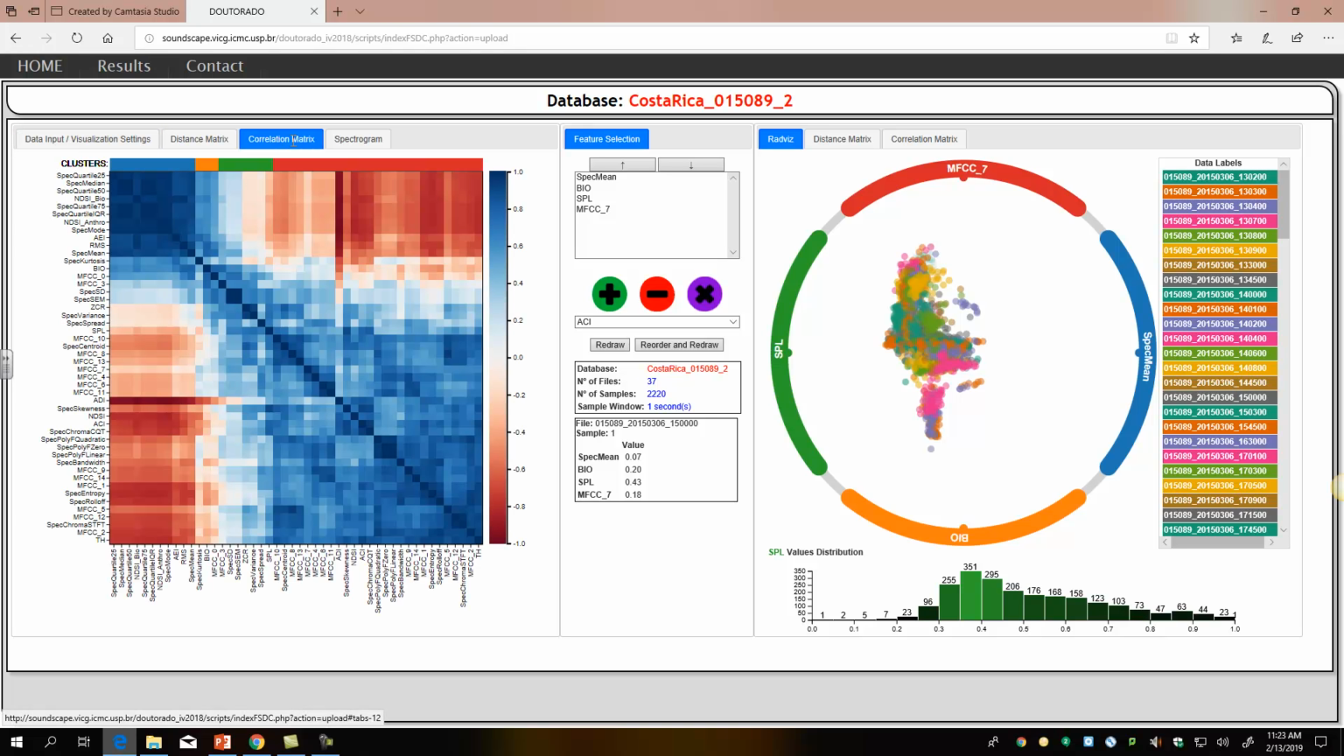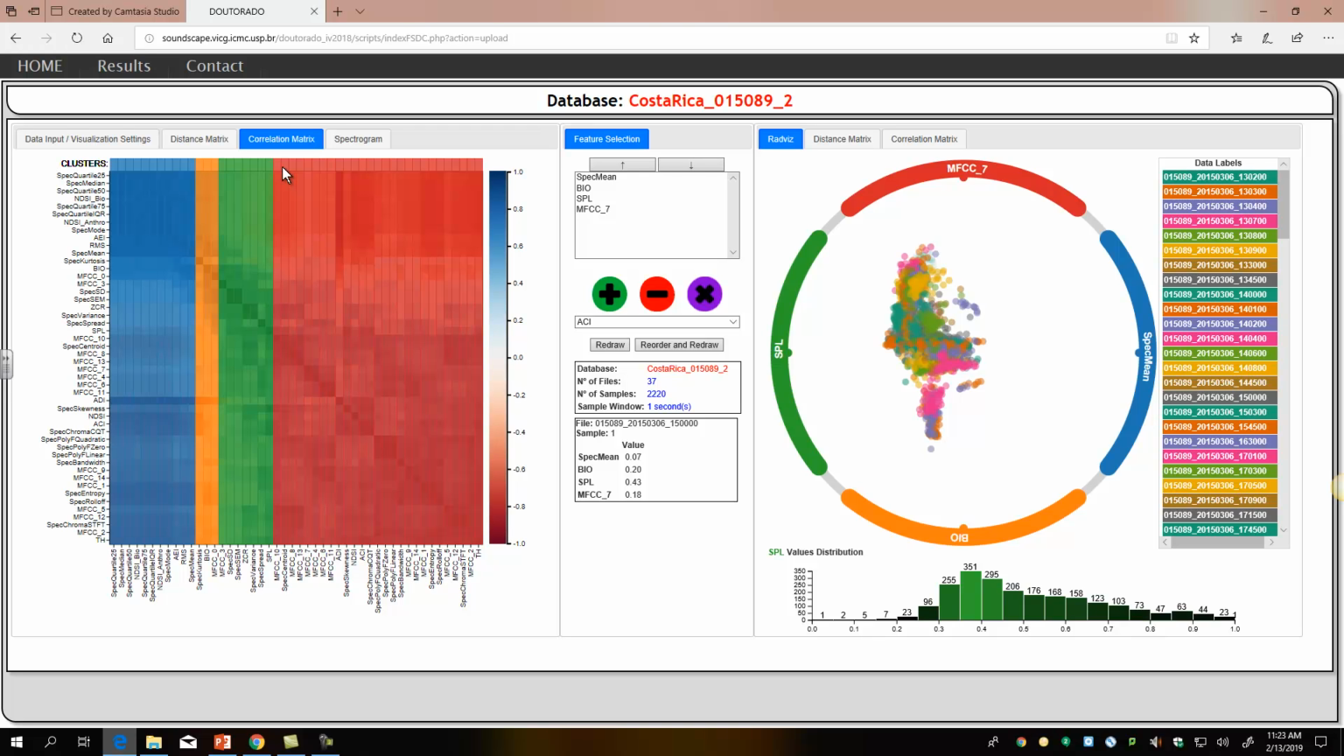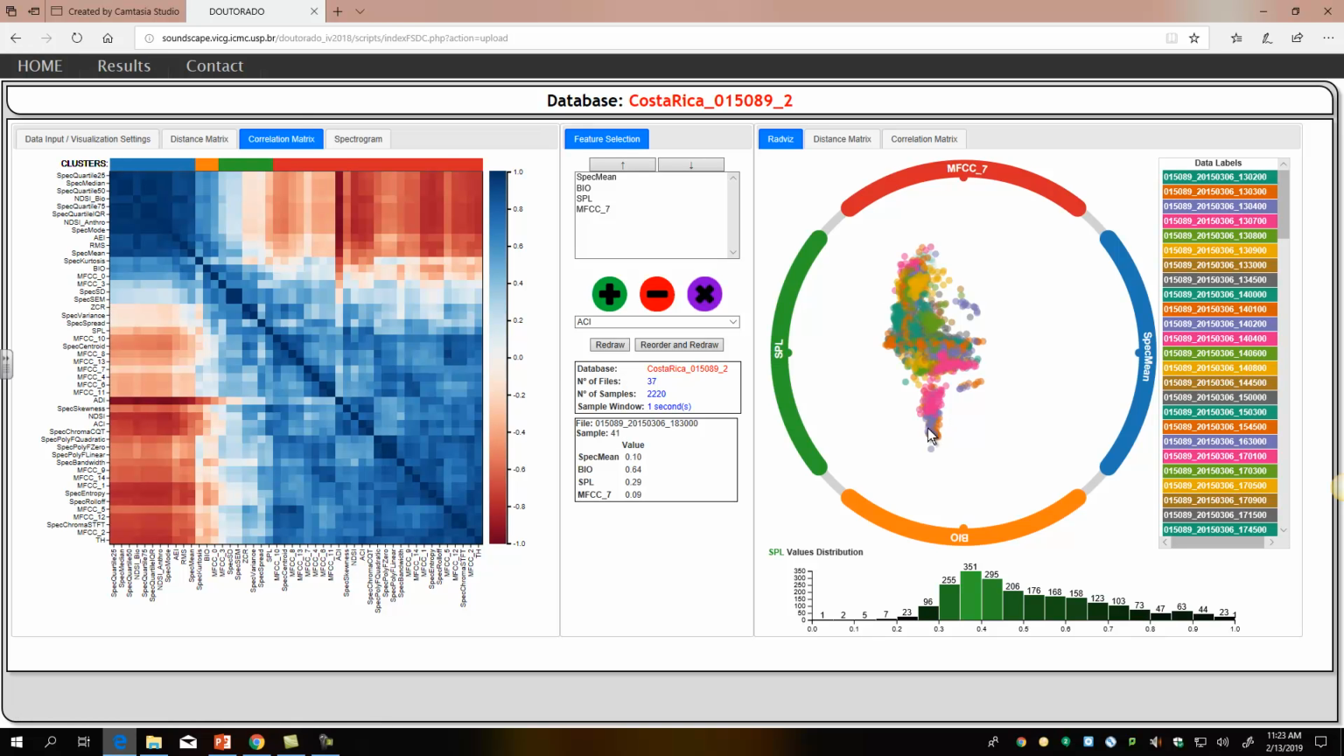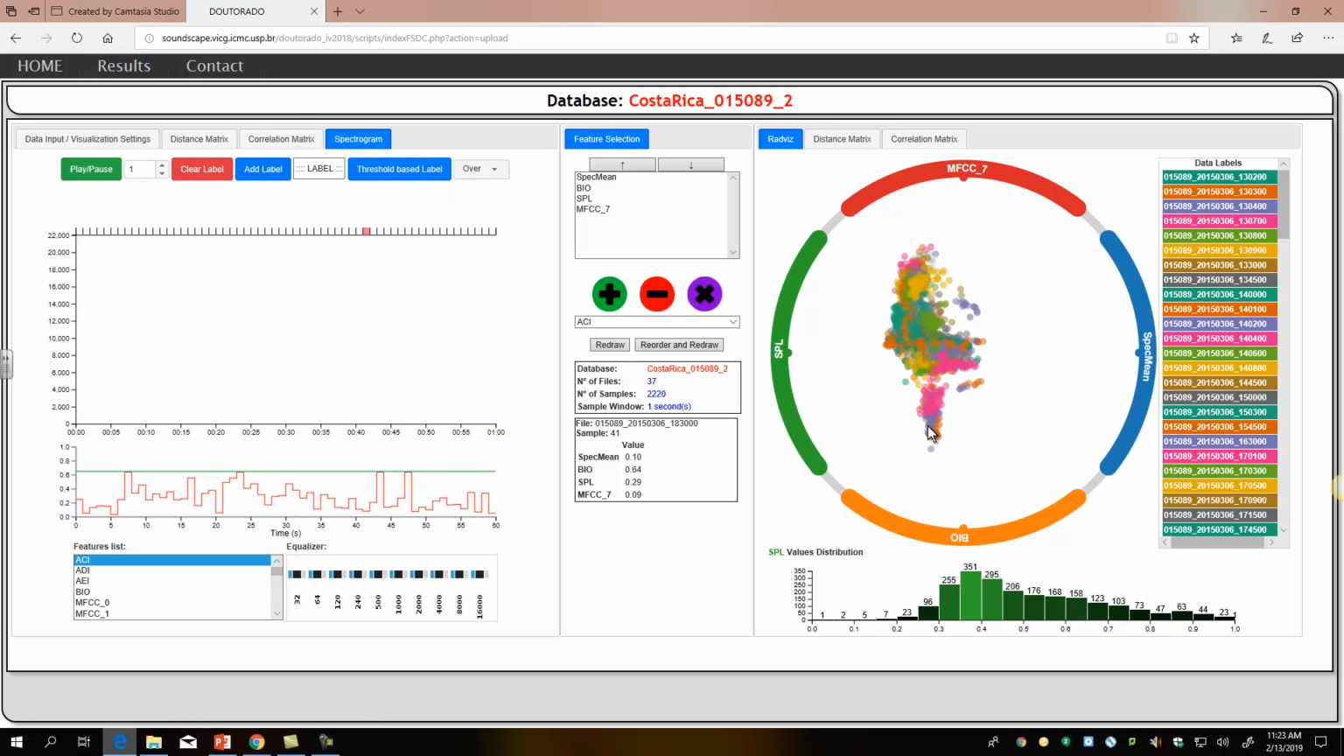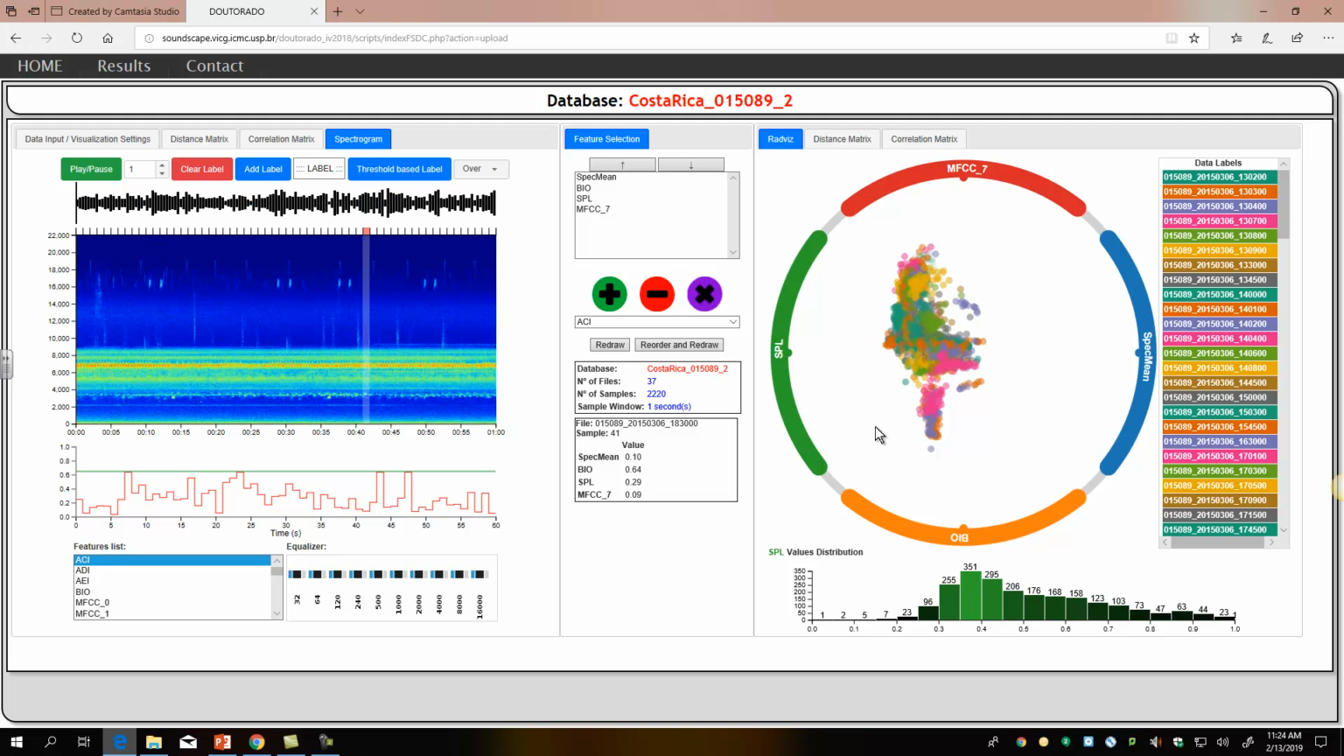If you look at the correlation matrix, which they talked about a lot, you can see which features were included in those clusters. The anchor point around the RADVIS here was the most important feature in the cluster shown in this correlation matrix. All the blue cluster features are represented by spec mean on the Rad-Viz plot there. What also I think is really cool is if you click on a certain point, the spectrogram comes up, and you're able to play that recording and listen to what's there.